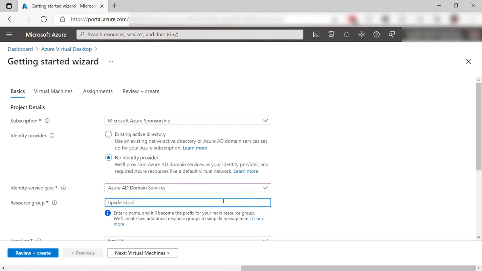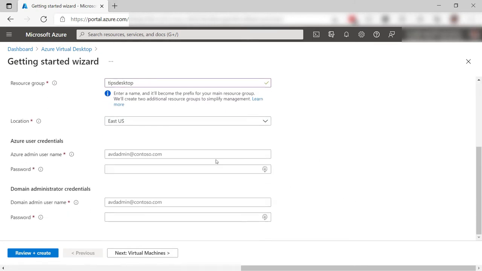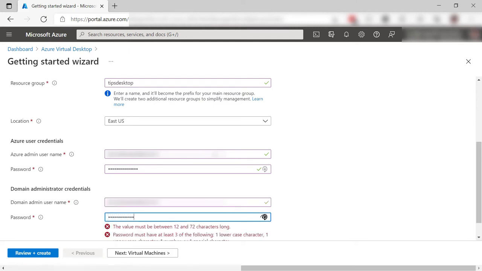Alright, I'll enter this for the resource group. What else? I need to fill in these credentials. These are for the Azure Active Directory administrator that has permissions to deploy resources. And next, I need to fill in a username and password for a new Azure AD user that will be created and granted permissions to join machines to my domain. This can seem a bit complicated, but it's because the Virtual Desktop host pool will now be created in a new domain, as I said earlier that I didn't have an identity provider yet.